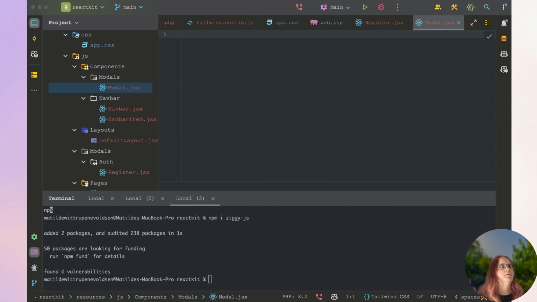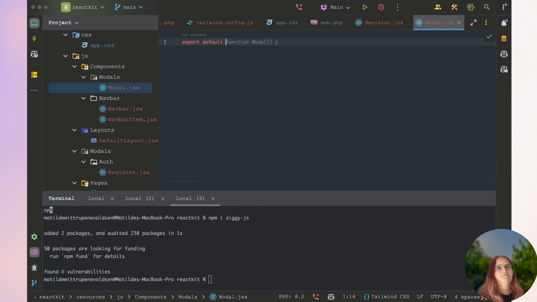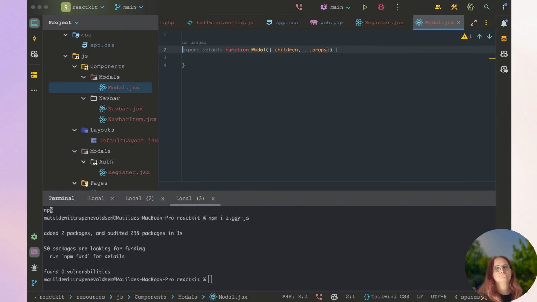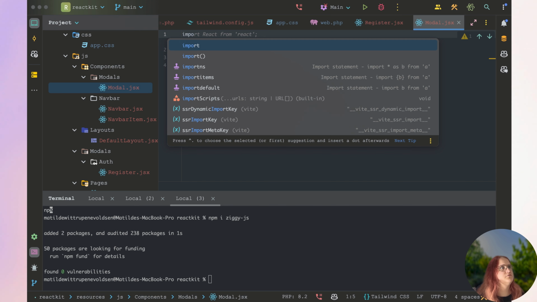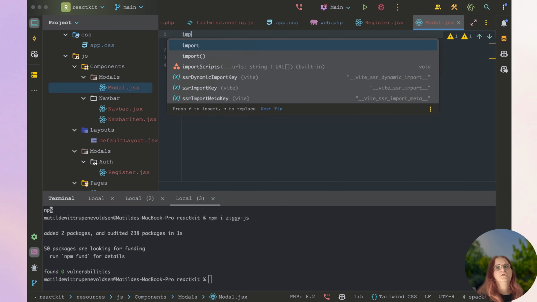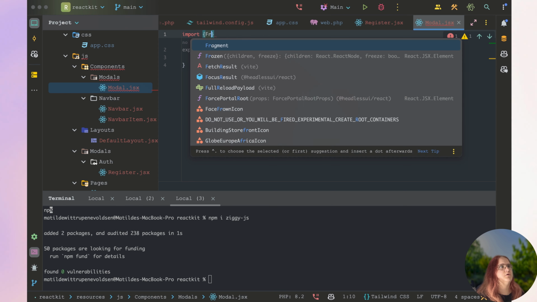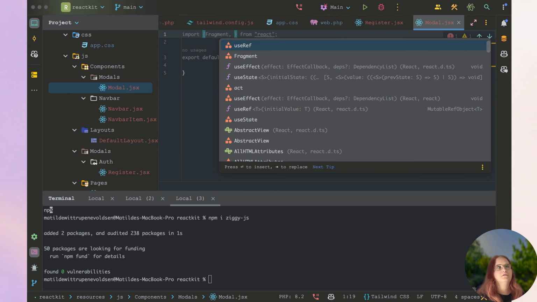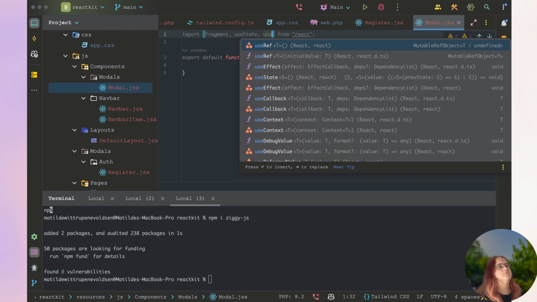So in here, we want to essentially use the headless UI component to create a modal, and also use the Momentum Modal functionality. So for now, I want to go ahead and export default a function called Modal. In here, we want to pass through children and also props. We want to import React in here, of course. But we want to import a few different things. We want to import Fragment, useState, and useEffect.